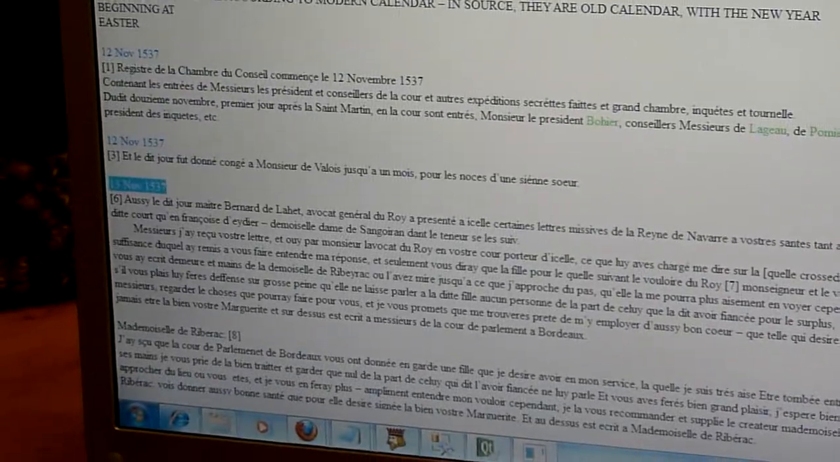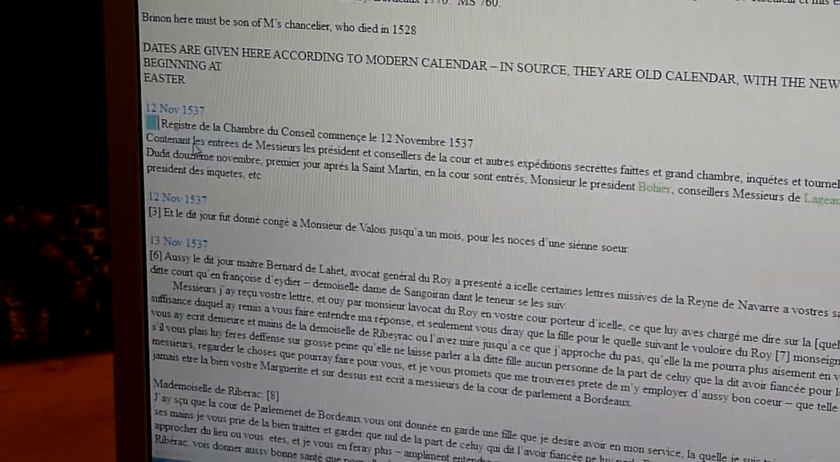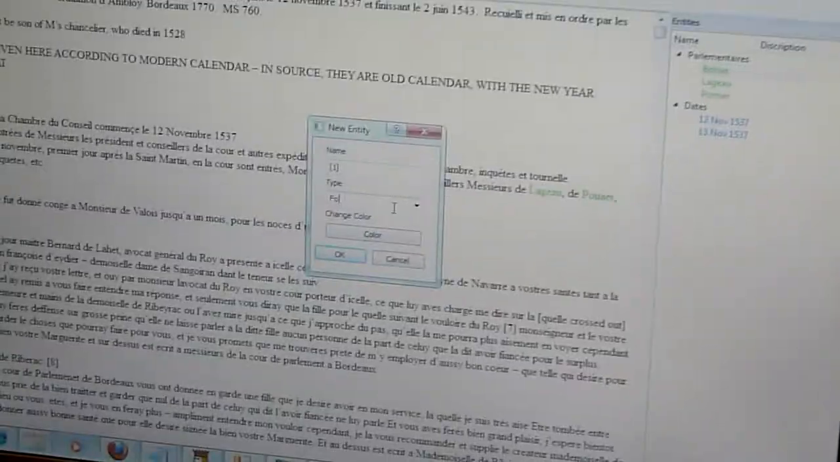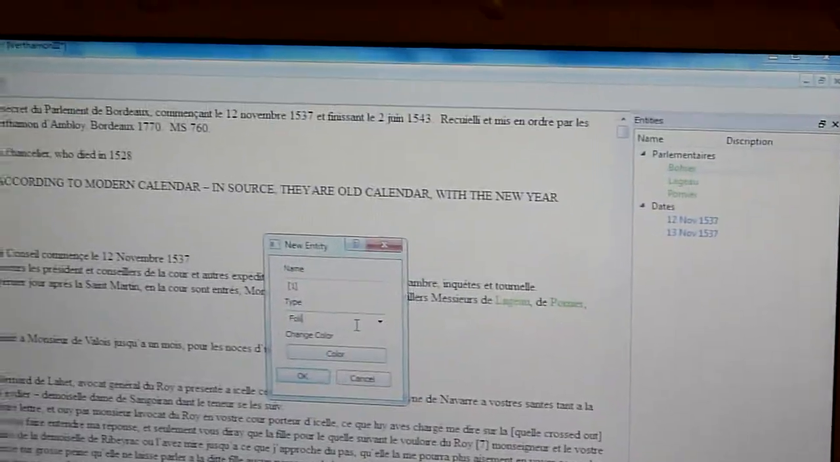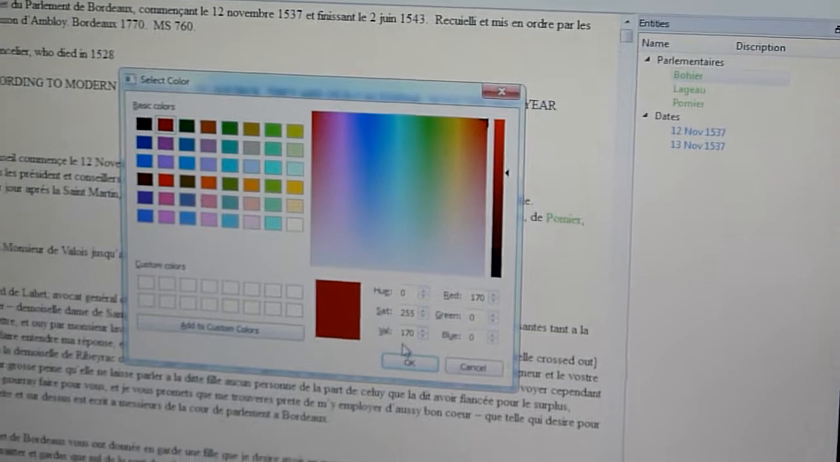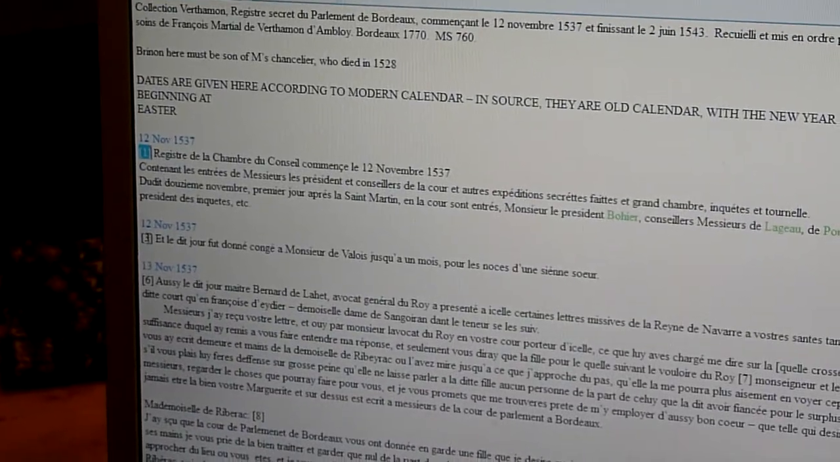Now let's do some folios, because each one of these paragraphs is a folio, and folios are special. Barb, of course, knows more about folios than I do, but we'll make those red. So we're creating several folios here.